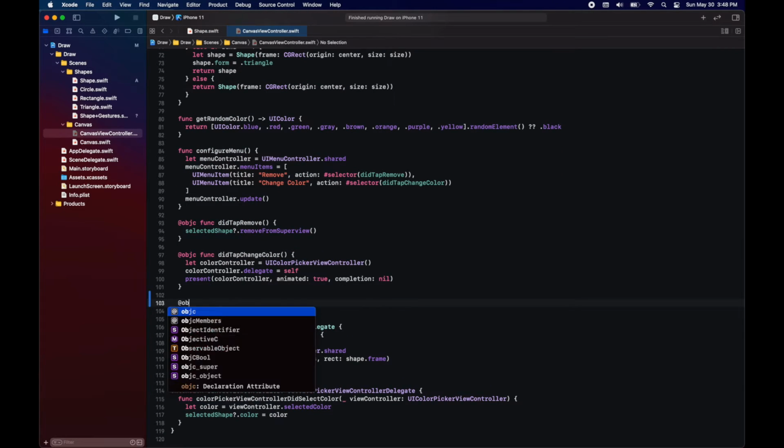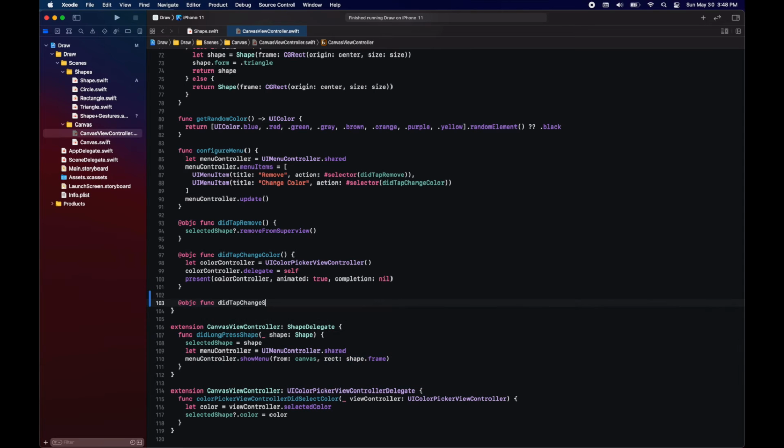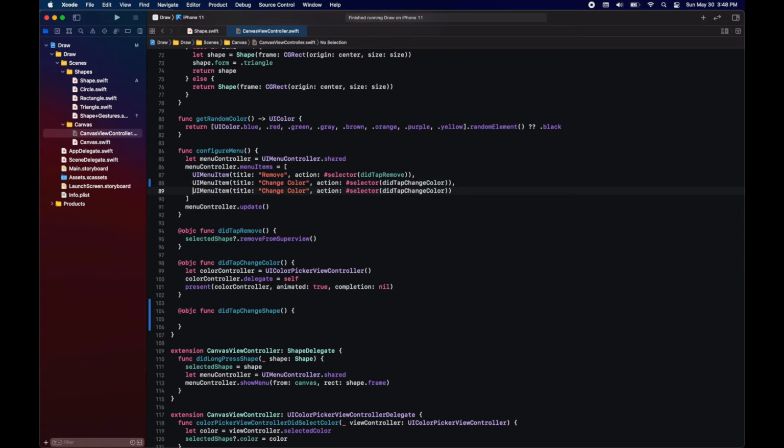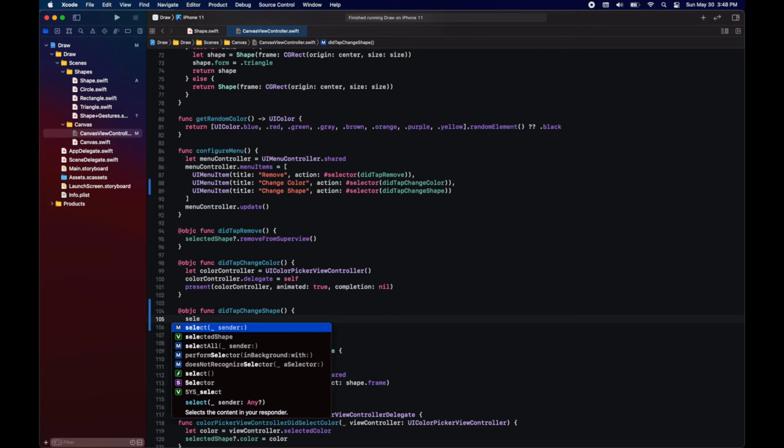Moving to the canvas view controller, we need to trigger this form change. In a previous exercise, we enabled a menu controller when we long press on a shape. We're going to take advantage of that by adding a new action to change the shape.